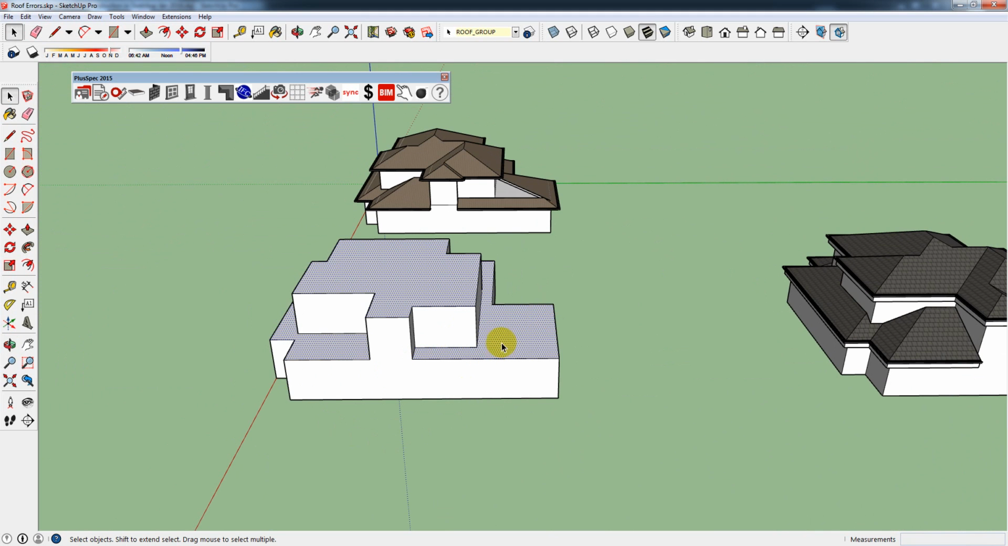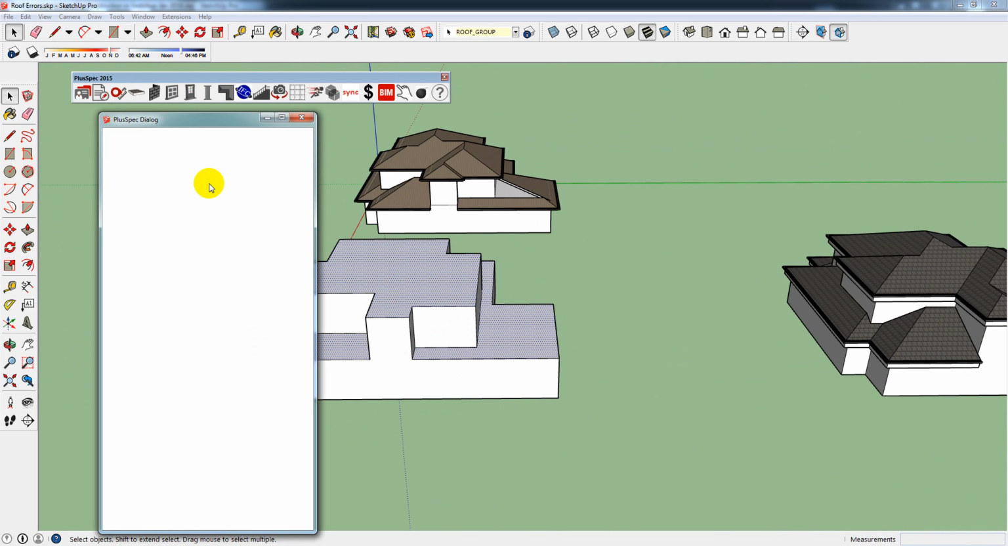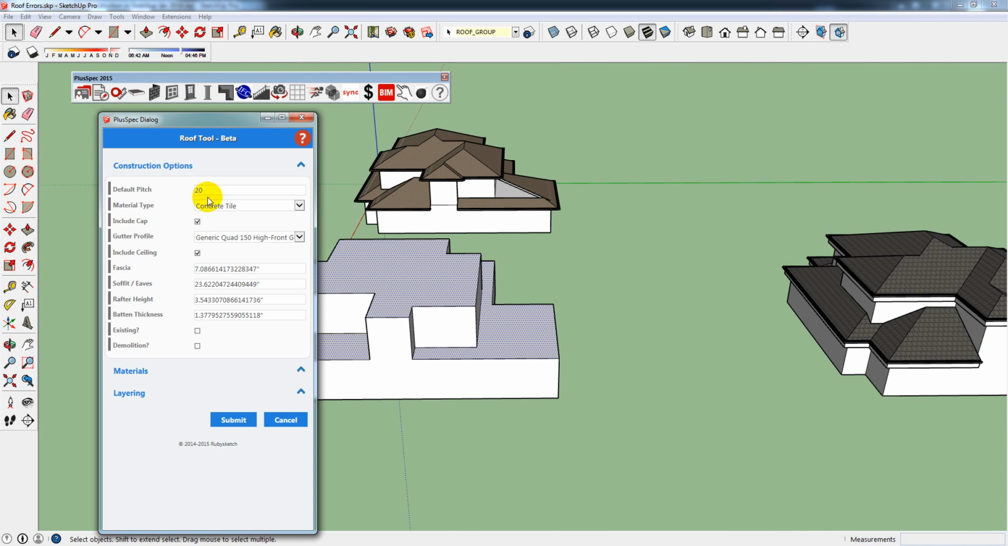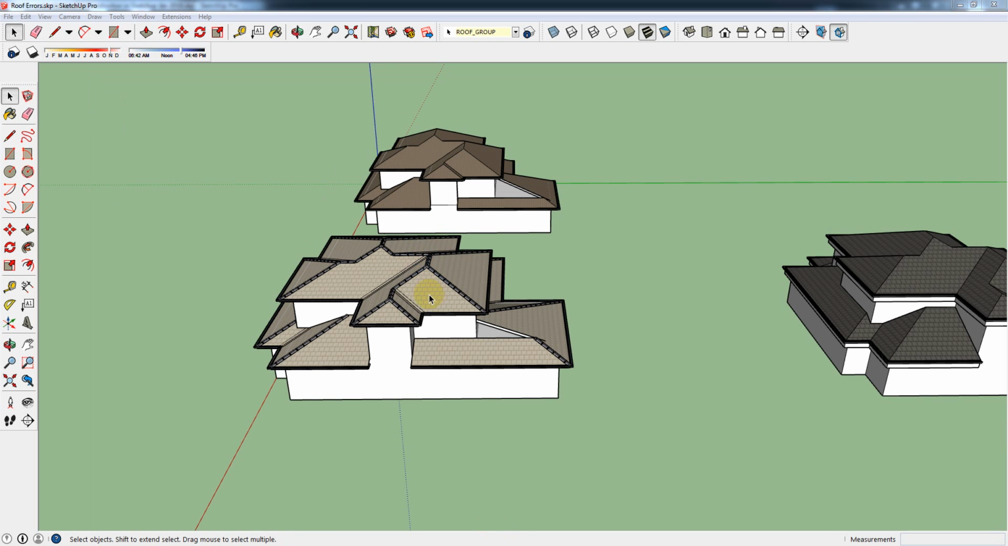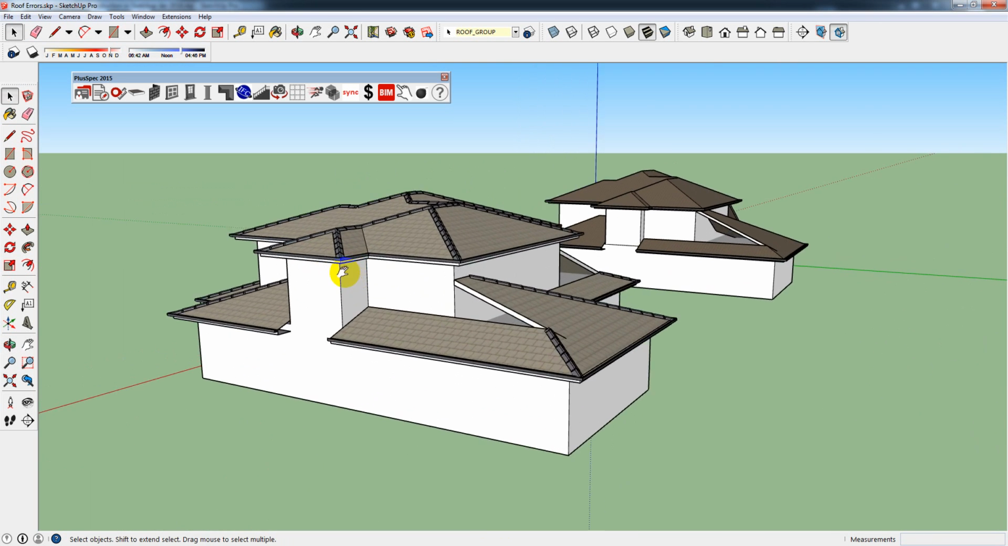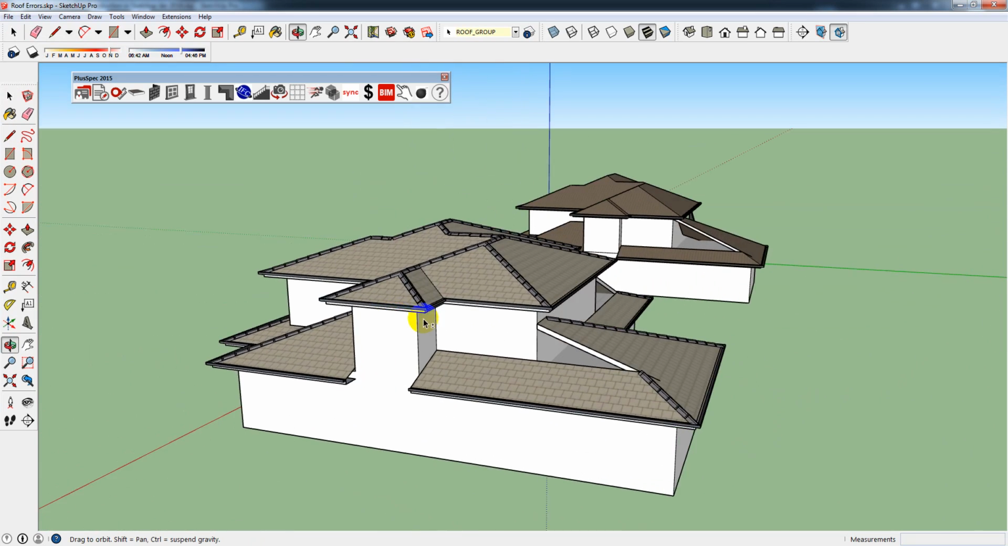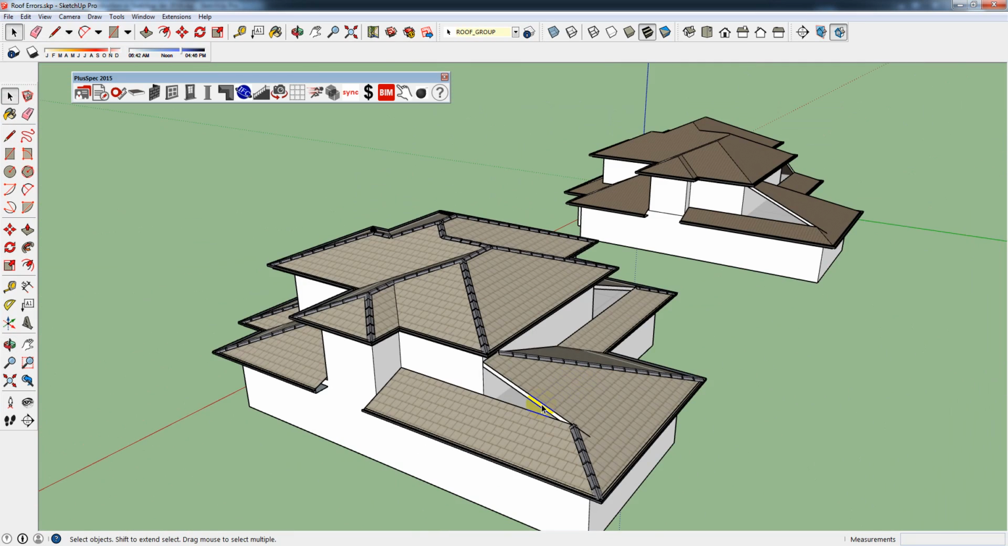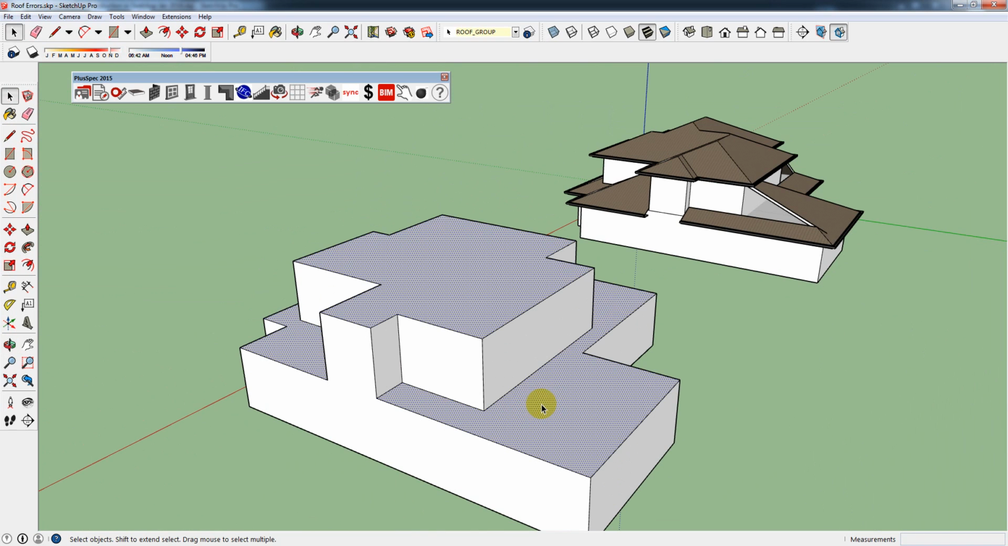So if I do this one here, you can select two shapes. This is how it normally comes out. Roof tool face, select my options, submit. And you can see here that it didn't really work correctly. So I'm just going to Control Z, delete it, and I'll show you how to get this running.